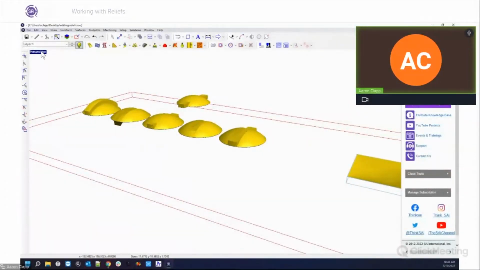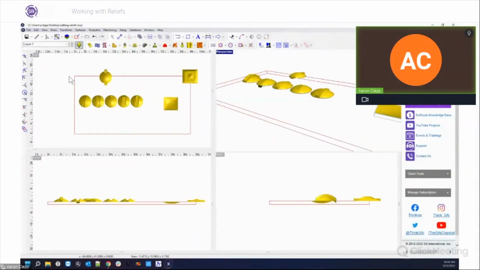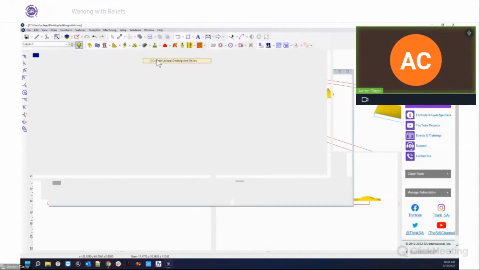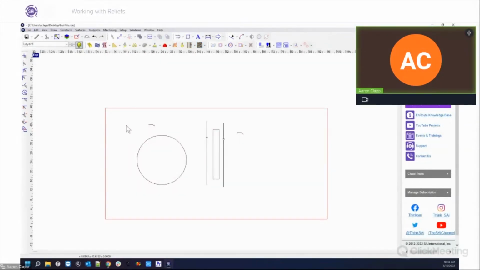So let's get into a little more specific examples of this using some of the tools in EnRoute. And let's just add some reliefs and create some stuff. So let's open a new file here. Here is a couple examples of two tools that we're going to use. One is Sweep to Rails and one is the Chamfer tool. The Chamfer tool is really great for creating an edge or a chamfer around an edge of a pre-existing relief.